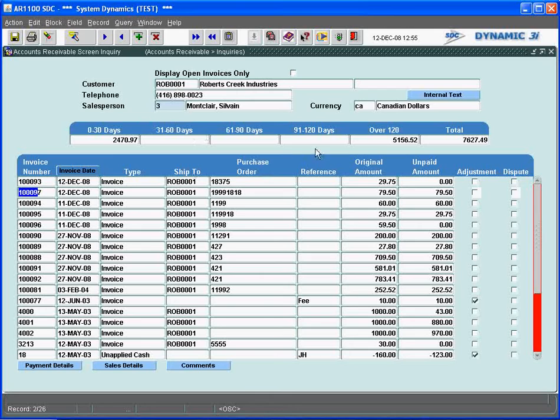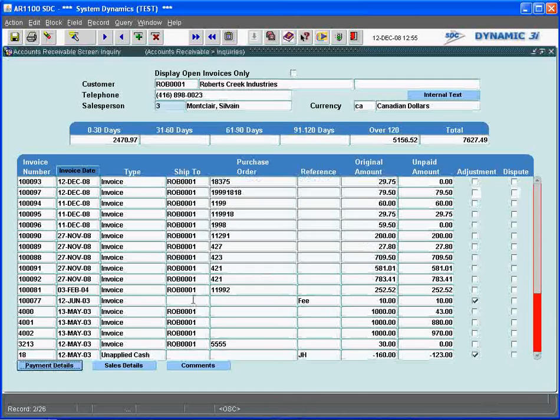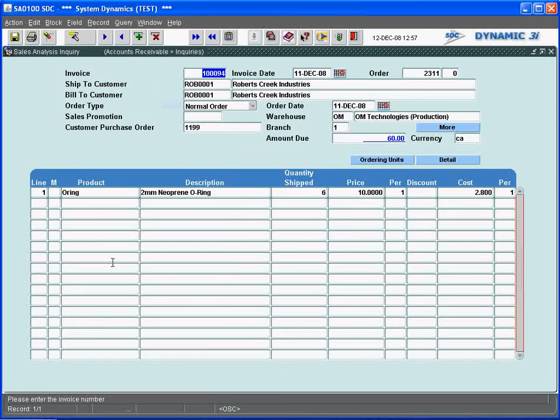This is an online accounts receivable screen inquiry showing me aged what the invoices are due against this customer. Based on if he's paid portions, I can look at the payment details. There won't be any for this, so it will tell me there's no payment details. But I can actually key on this invoice and get some sales details. So I can see, well, what was that particular invoice for?